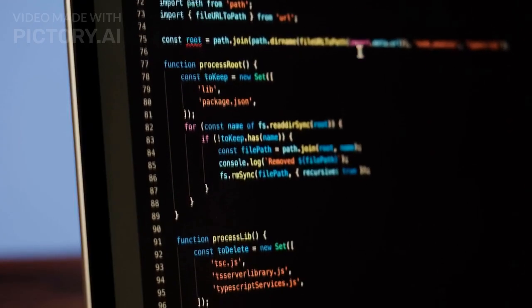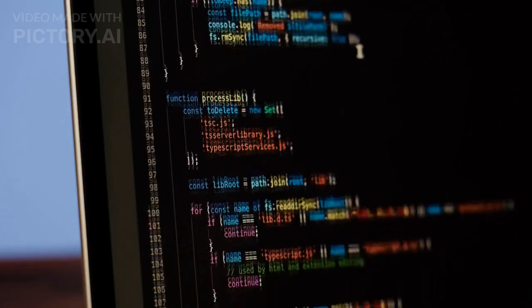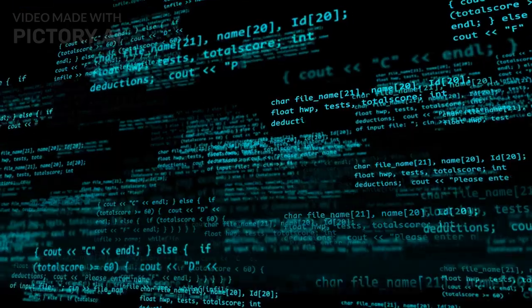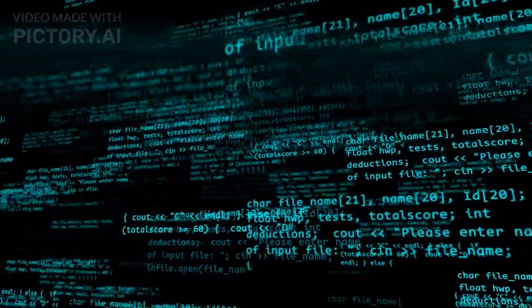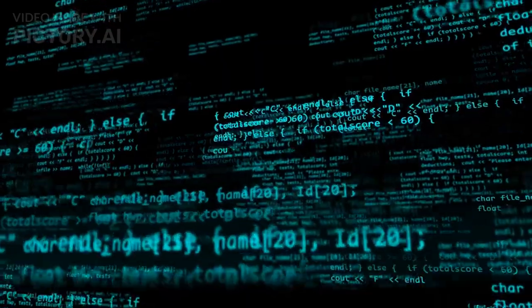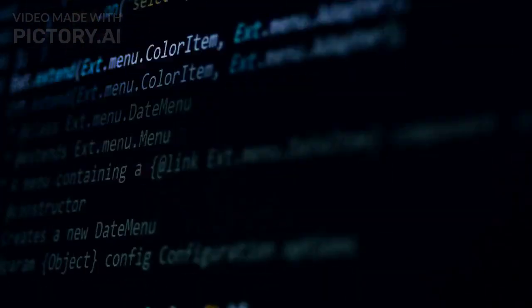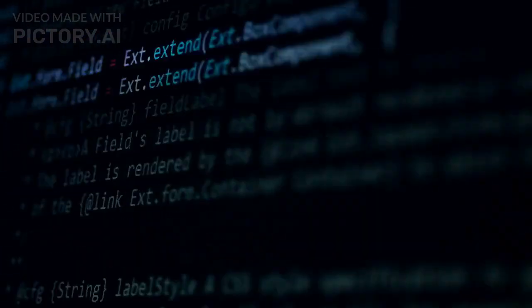The first thing you should do is analyze your code and look for any bottlenecks. These are areas of your code that are taking up too much time or resources. Once you've identified these areas, you can optimize your code by using more efficient algorithms or data structures.